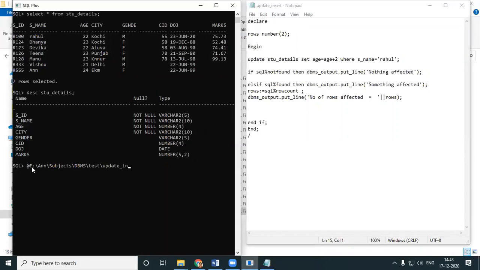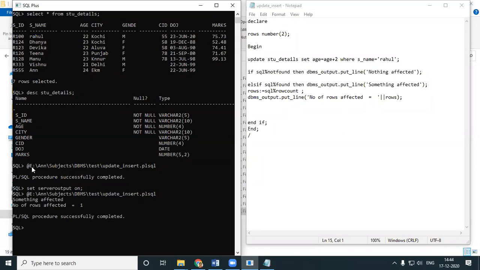Update_insert.plsql. Okay, let's see what happens. Set server output. I didn't do that. Set server output on. Okay, I'll run my code once again. Number of rows affected is equal to 1.